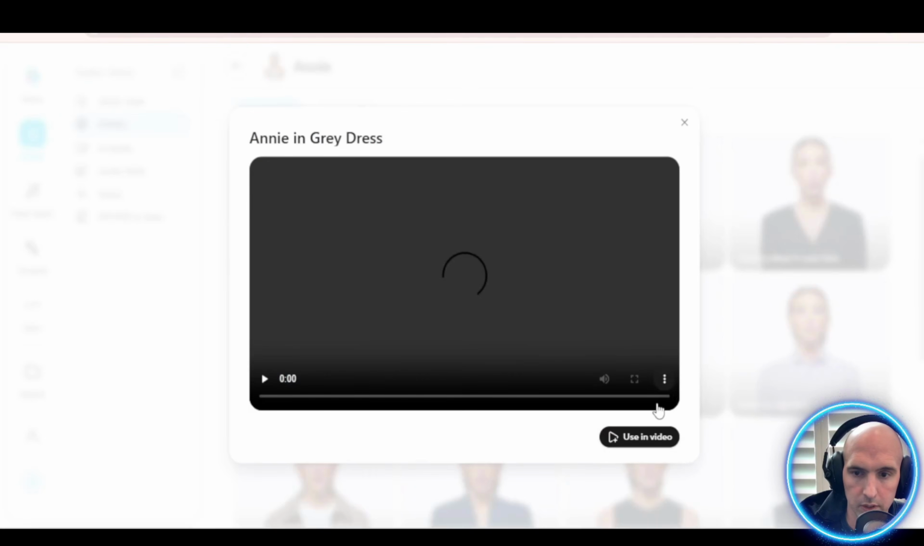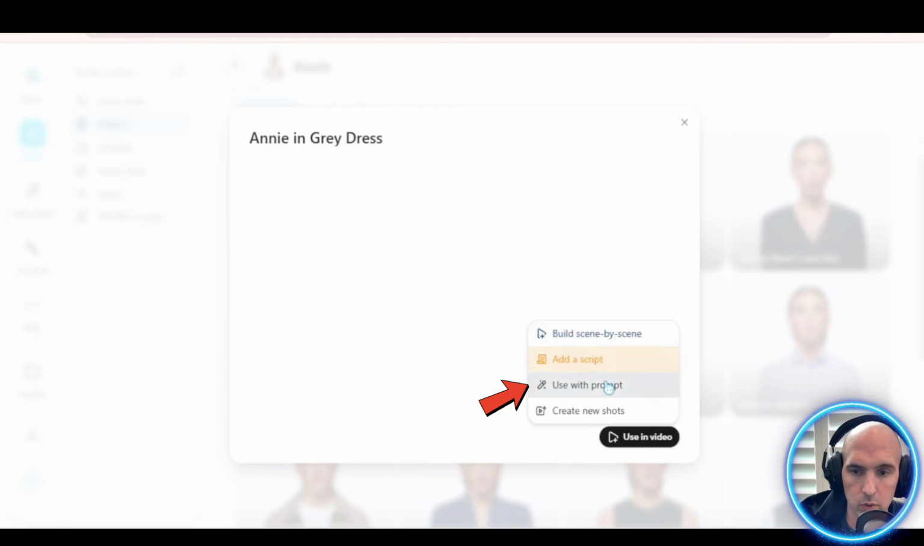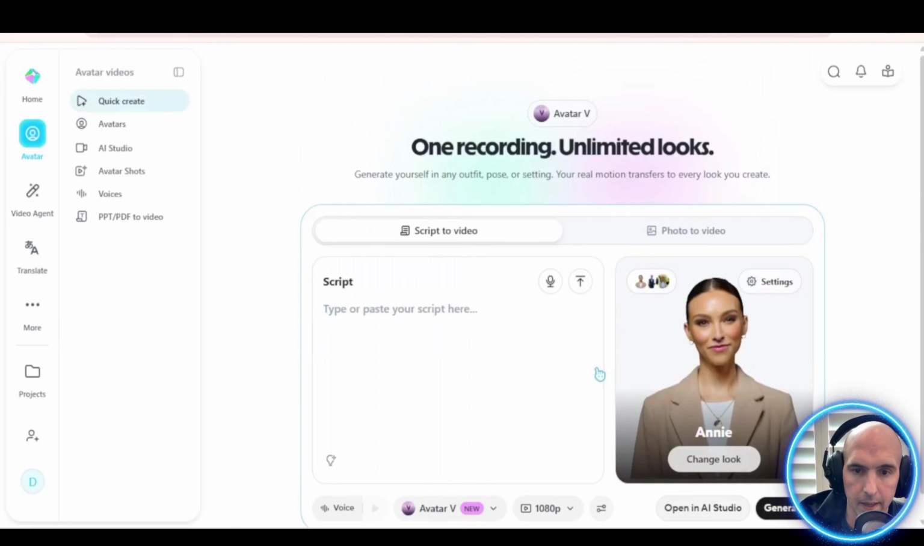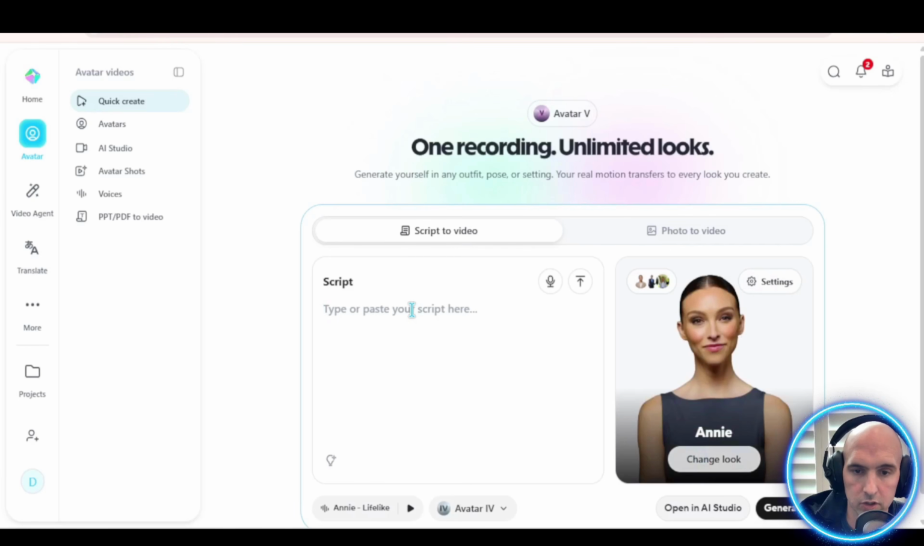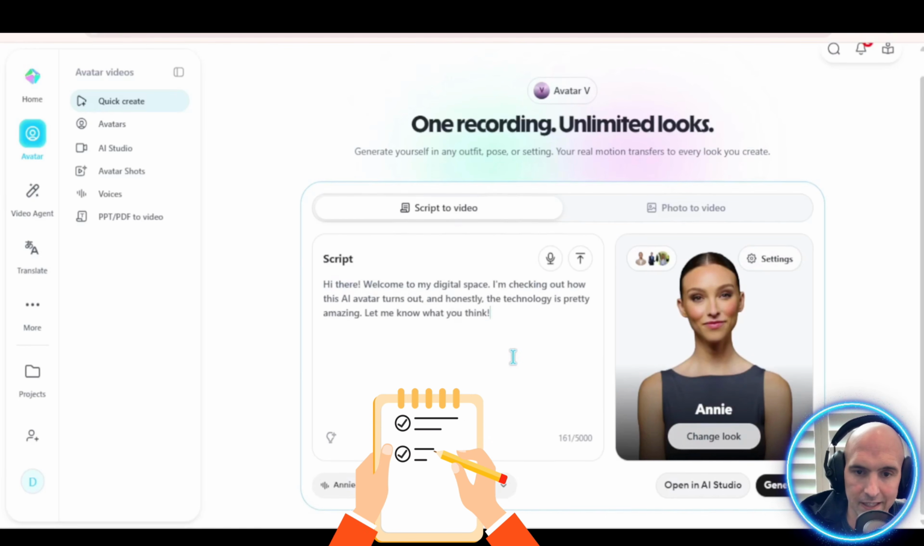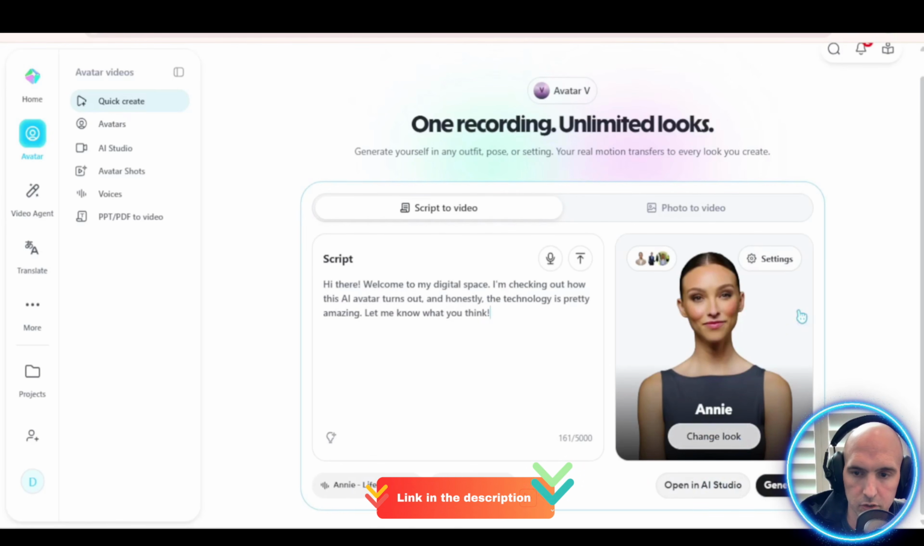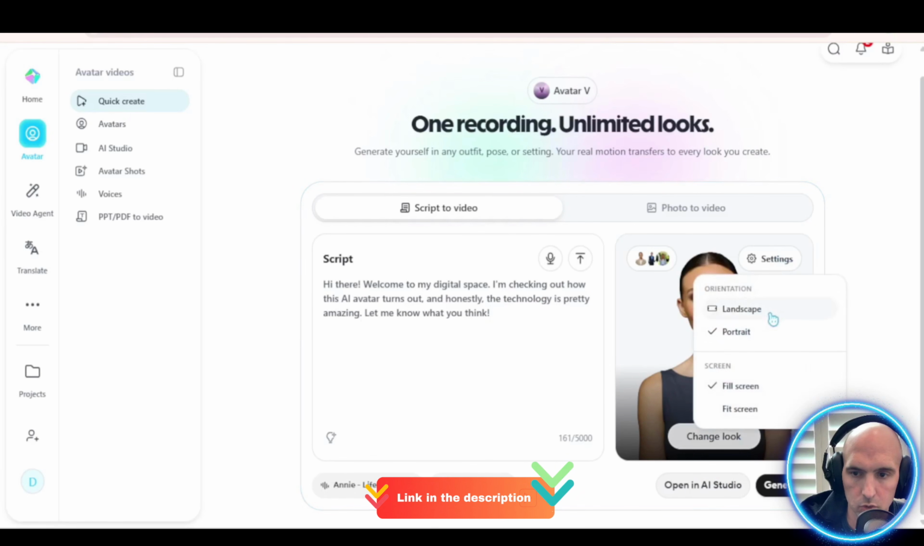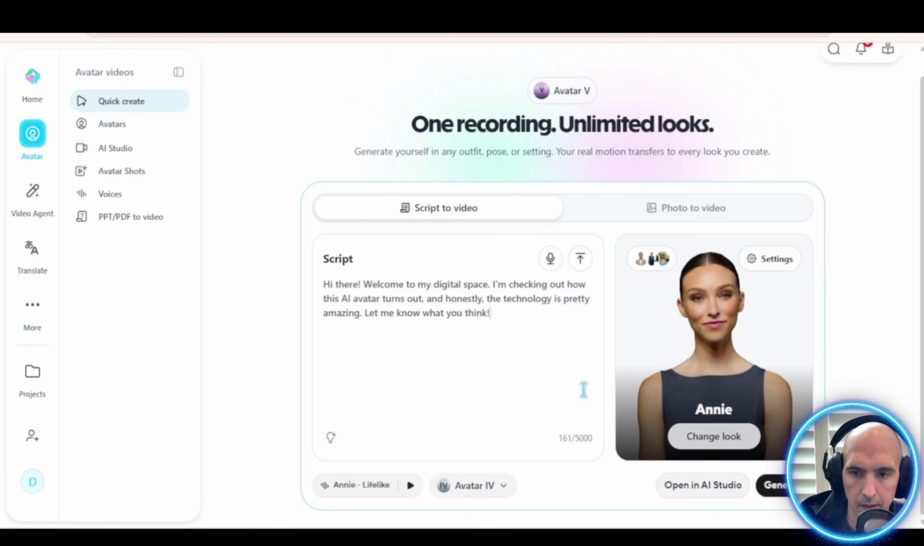Check out this one. We can use this in a video and use either prompts, create a new shot, add a script. And right here, we can just paste the script in or change the look. Just depends on what we're trying to do. So this is the script I came up with. It's pretty simple, and we're going to change the settings here. We can go to either landscape or portrait. I think those are good. We'll go ahead and generate that.